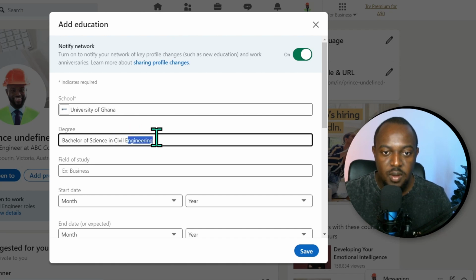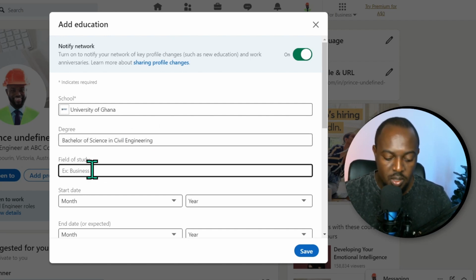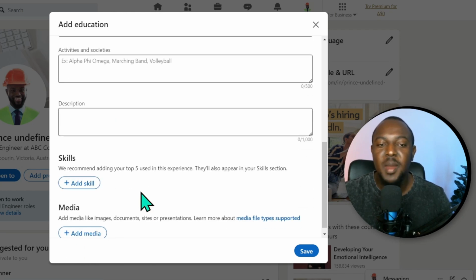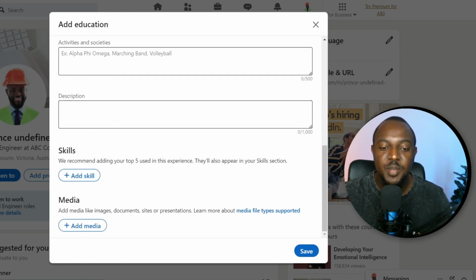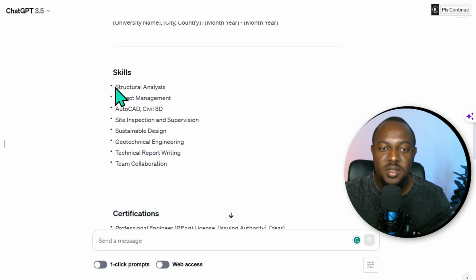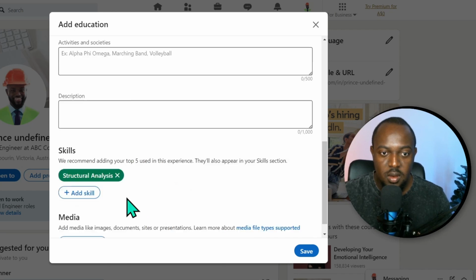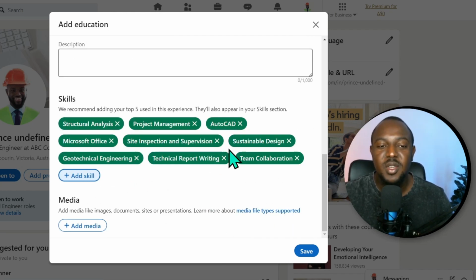We'll say engineering. Field of studies will be civil engineering. Okay, and you can add more information here. Your skills, again, let's go on ChatGPT and copy some of the skill sets here. Yep, awesome. So we've added a lot of skills here.